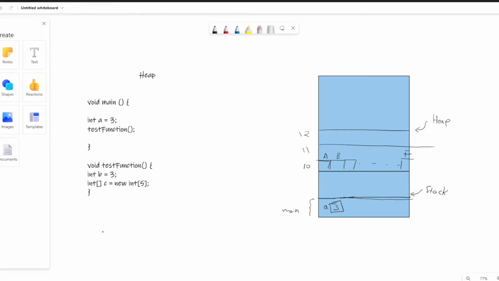And then it calls test function. So we again cut this part of the stack, and we're going to associate it to test function. So now we have b equals 3. So this is a primitive data type. So we're just going to assign 2 bytes to it right in the stack, give it the value 3.